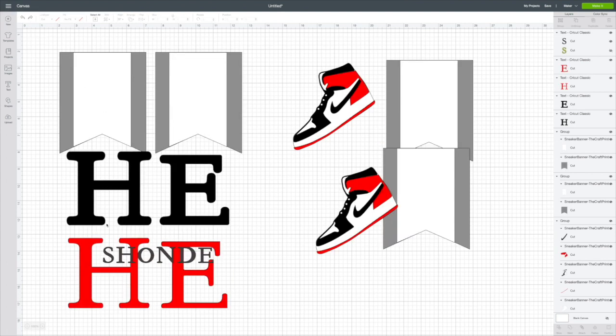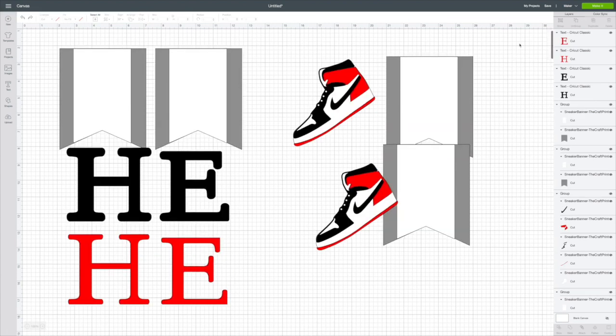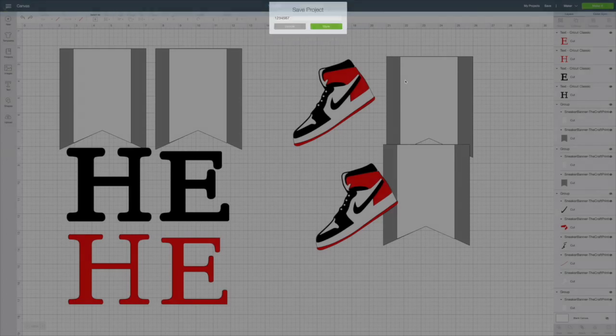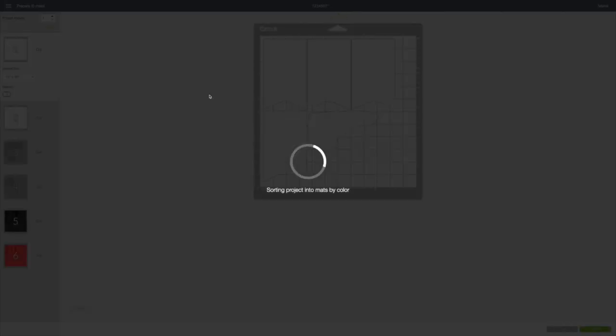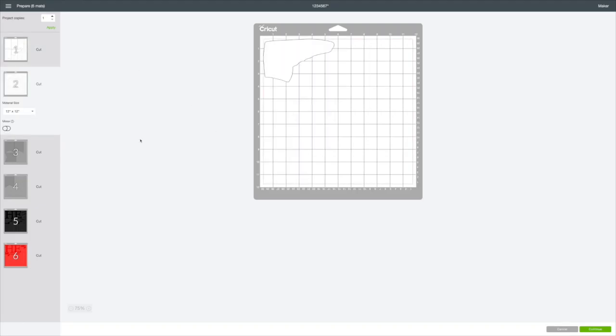So now that you have all of your colors, all of your layers, the next important step is to save your project. Whatever you want to save it to, perfectly fine. I just typed in some numbers and save. Now you're going to choose the correct machine that you're using. I'm using the Maker today. Go to Make, and you see everything is chosen for you.